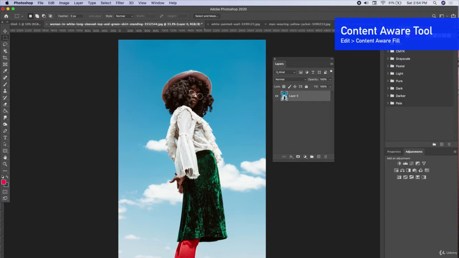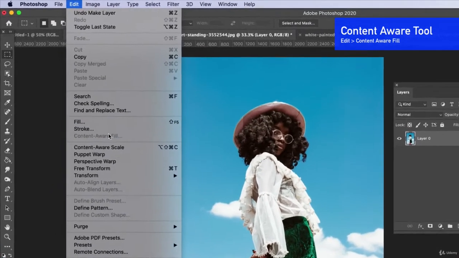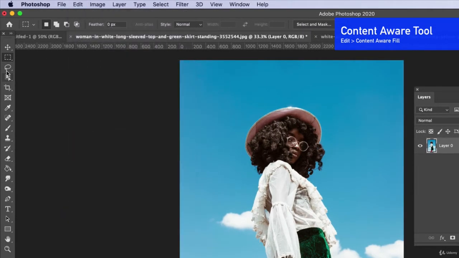So the first thing we want to do is make some kind of selection. If we don't select anything at all and we go up to Edit, you'll notice that the Content Aware Fill option, which is what we need to do, is not available. So just make sure you make a selection.